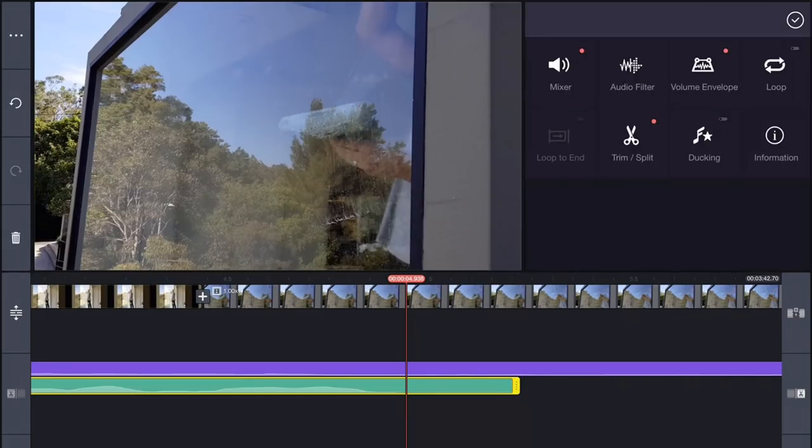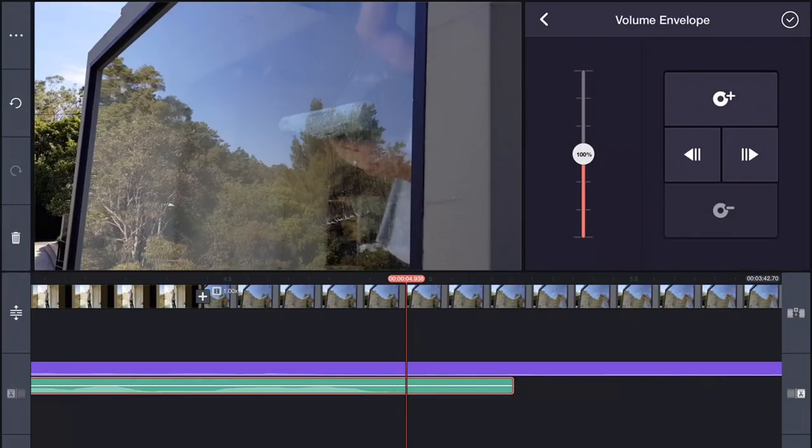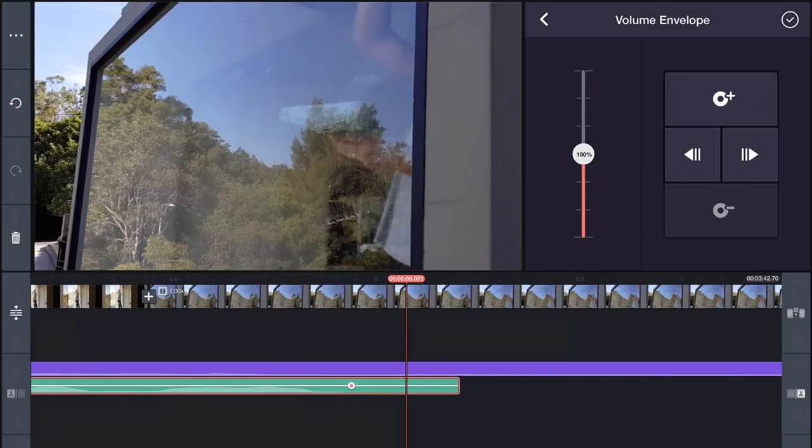Let's repeat that to fade this dialogue out. Select the clip, select volume envelope, add 2 control points, fade the end control point to 0.